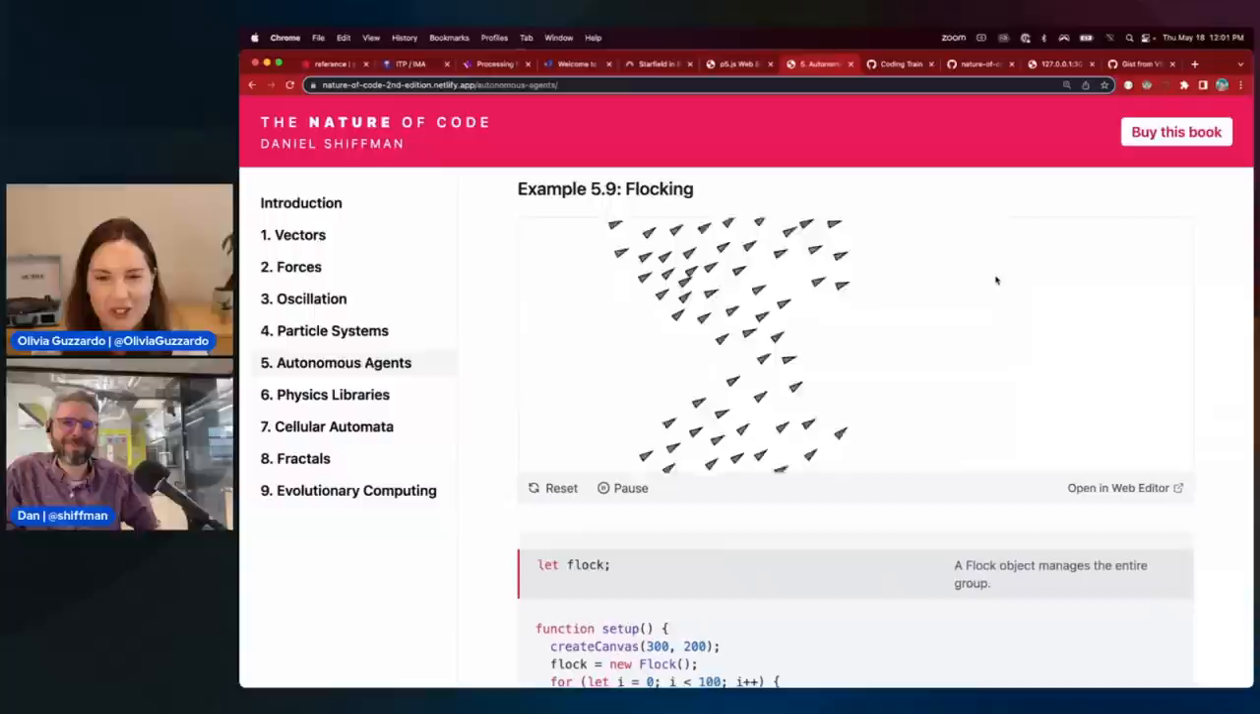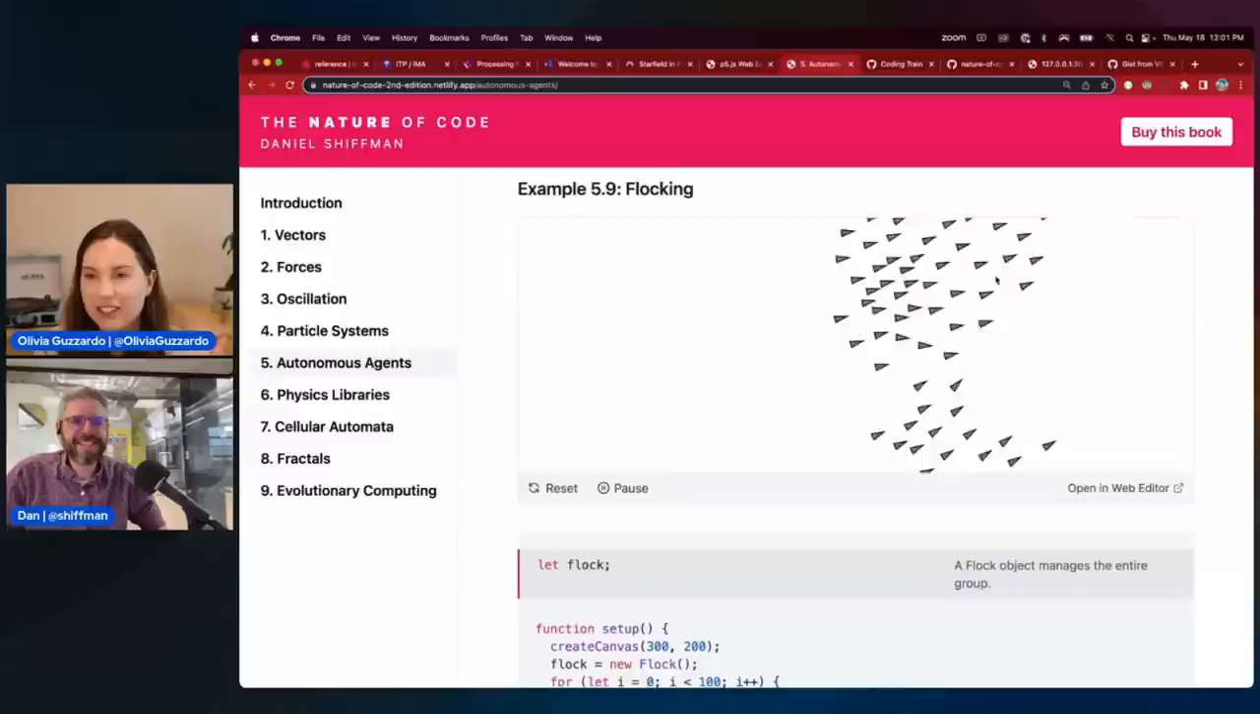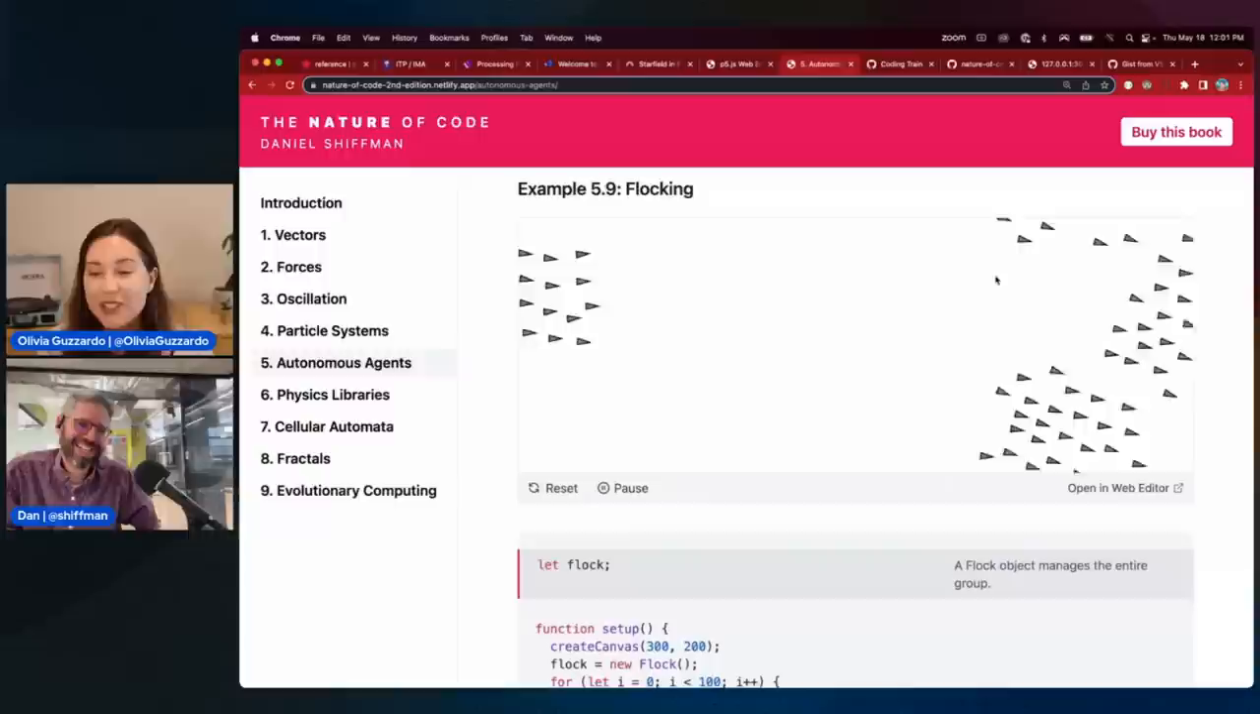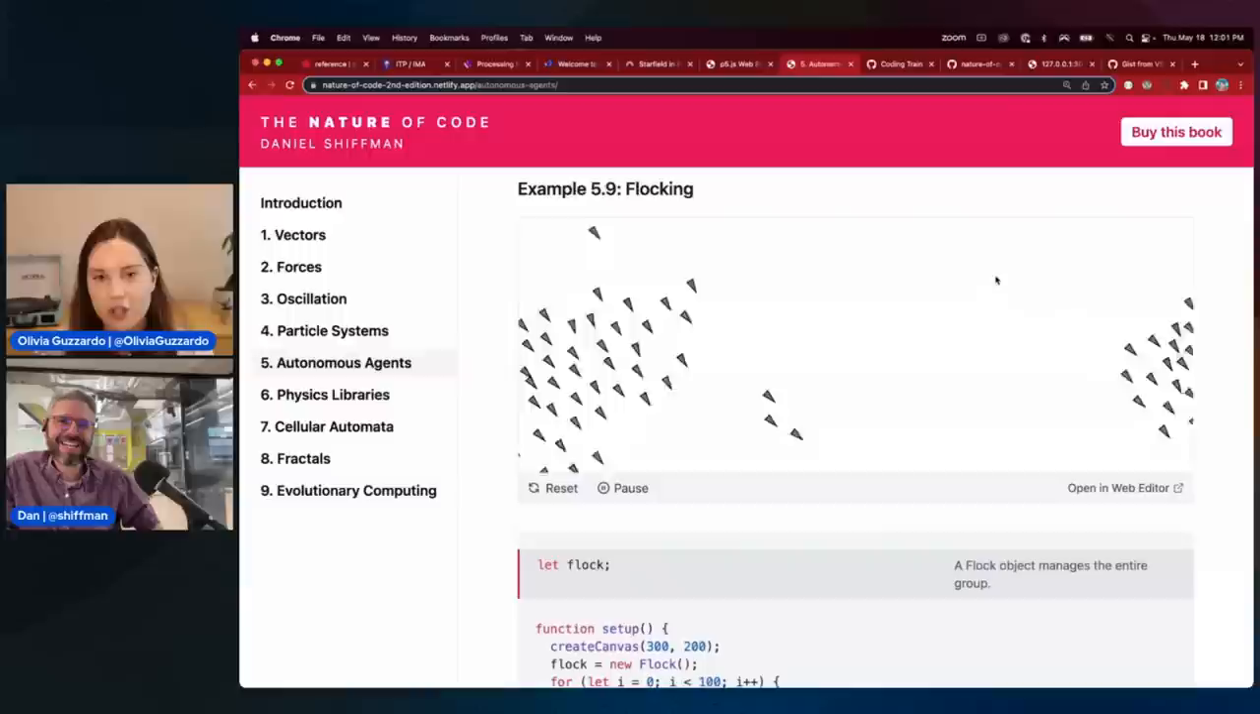Awesome. Cool. All right, well, I know we're about at time. There are so many amazing comments from people, not a question, but just saying they love this. Coding Train is amazing, and people are so excited to have you here. I'm so glad we could have you. Is there anything you want to touch on before we move to a quick lightning round to get to know you a little better?